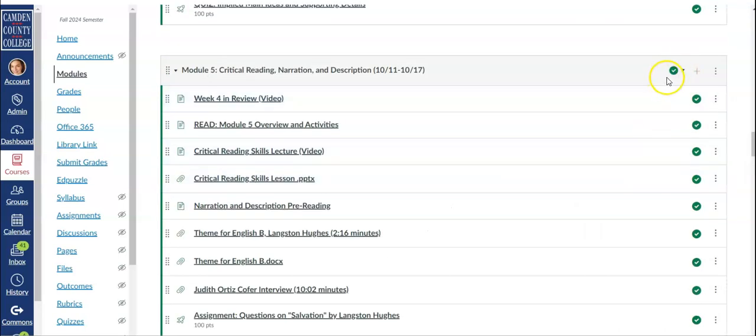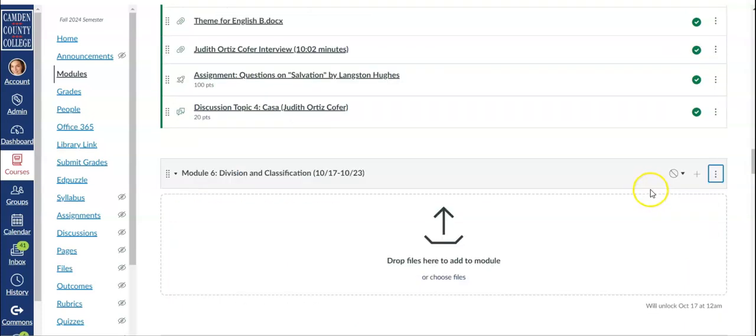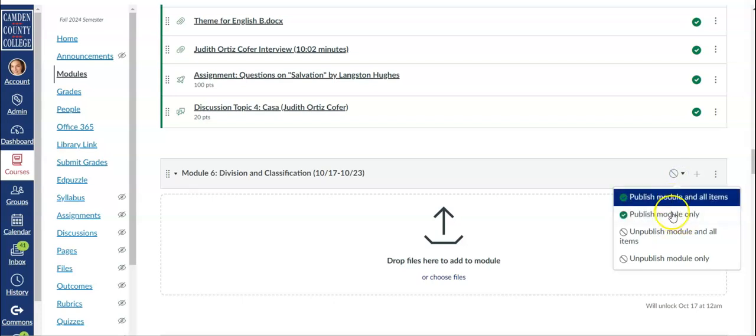Now notice that the modules above have green check marks to the right of them, but the one that I just created just has a circle with a line through it. That means that this module is not published, so students won't be able to access or even see it. Since I already set a date for this module to open automatically, I'm going to go ahead and publish it by clicking on this icon and clicking Publish Module.